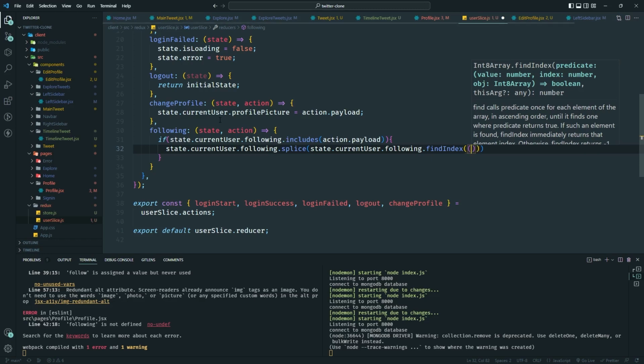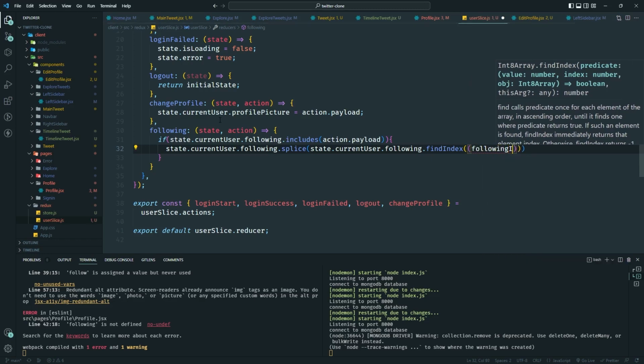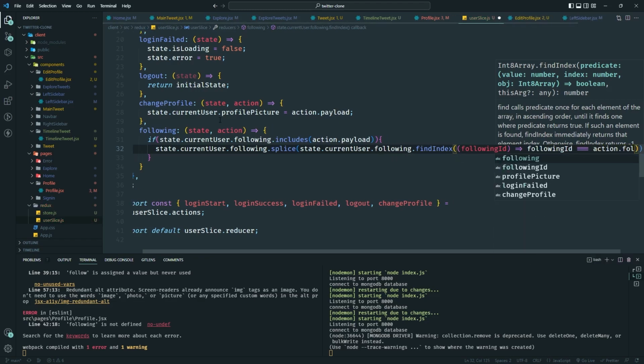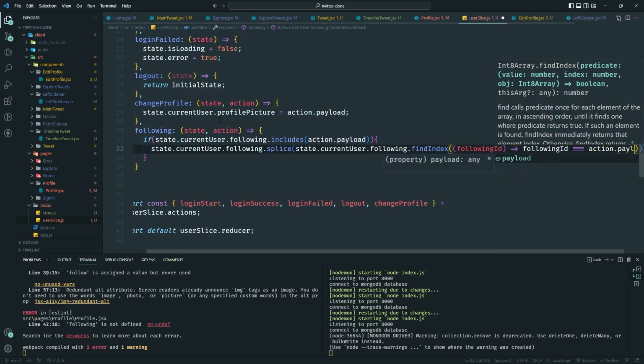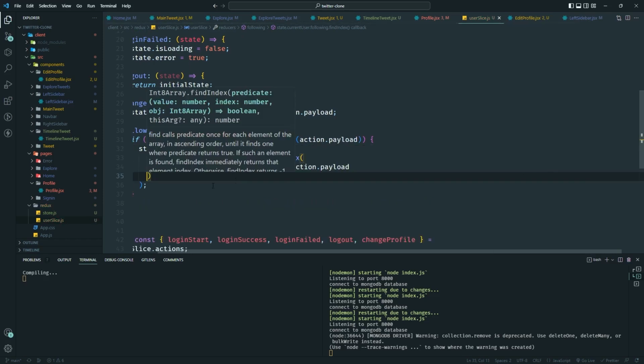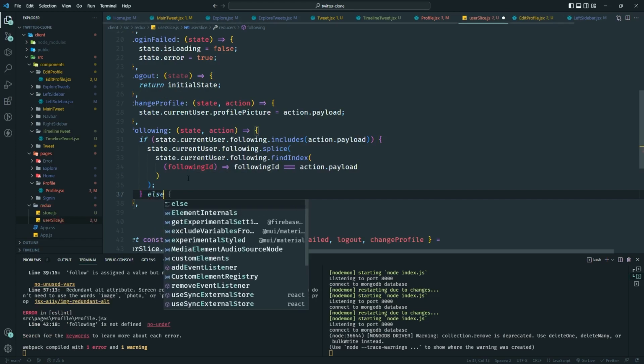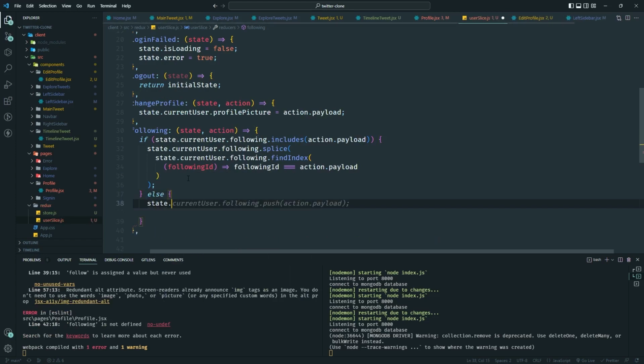So what we're going to do is following ID is equal to action.payload. So if that's the case, that works. Else we are going to do state.currentUser.following. We're just going to push it into the array, which is action.payload.